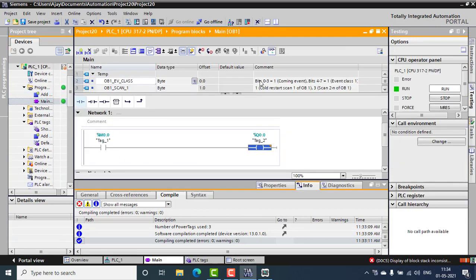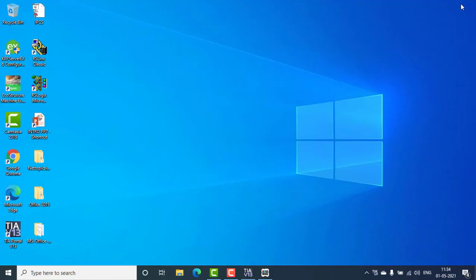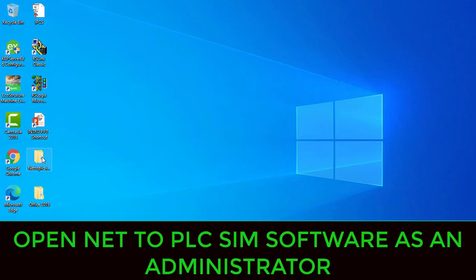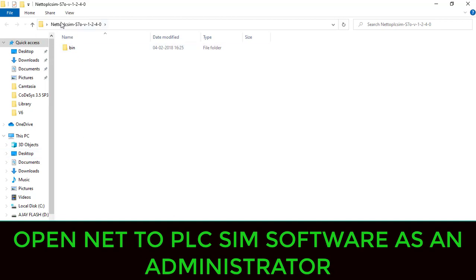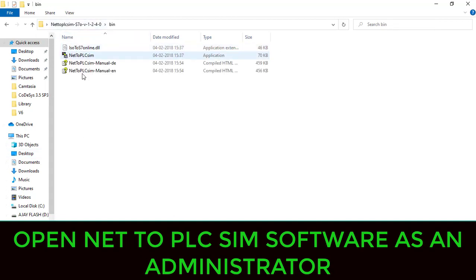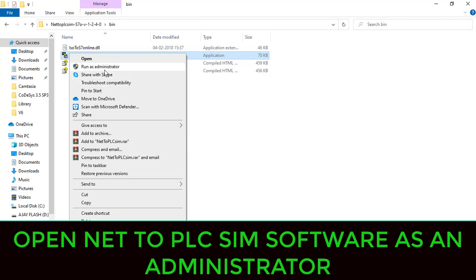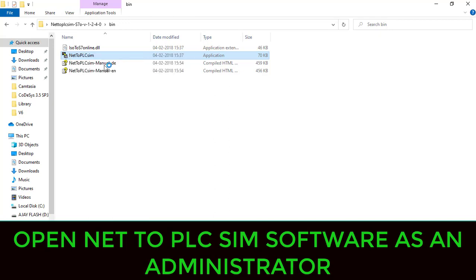And now we are going to the real configuration for the Excel communication. So first thing, I'm going to go for the NetToPLCSim software. Net to PLC sim, I'm going to right click, select it, and run this as an administrator and hit yes.